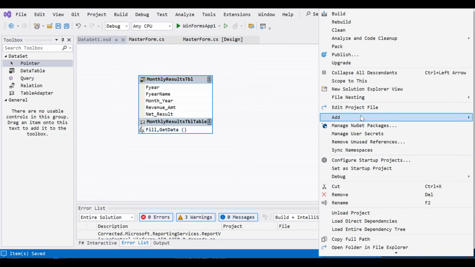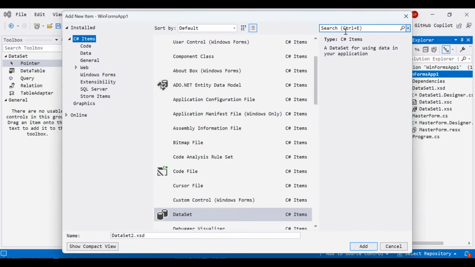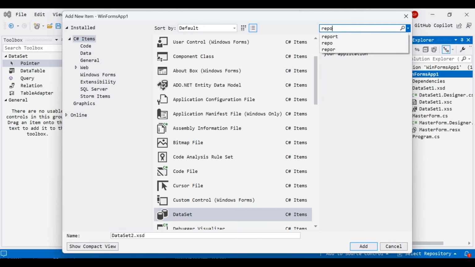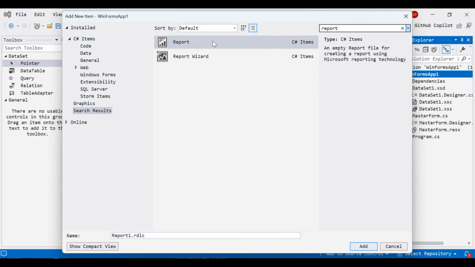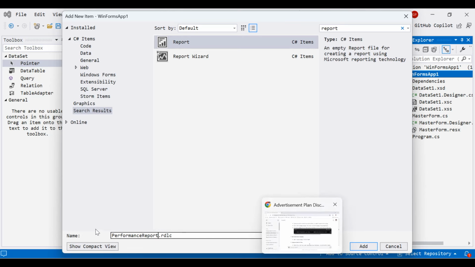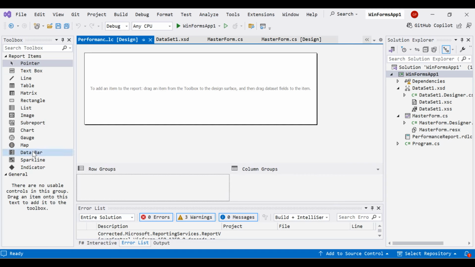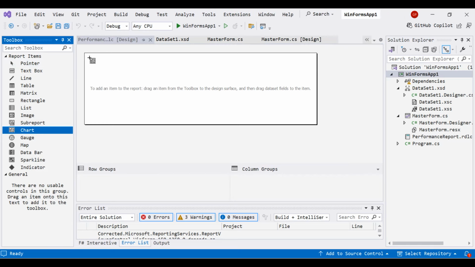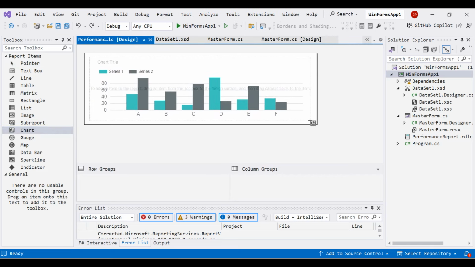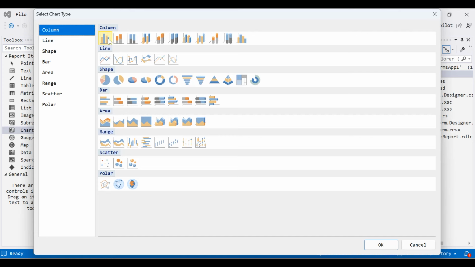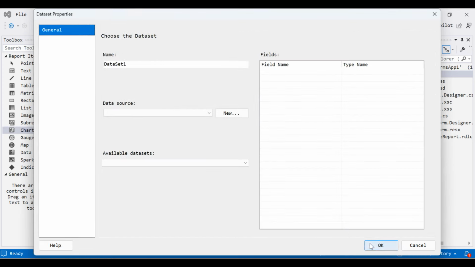Now let us create a report. In the project, right click, add new item, type report. Select the first one and not the wizard. Here you type performance report. Leave the extension as it is. Add. Now select chart. Select the columnar chart. Click OK.